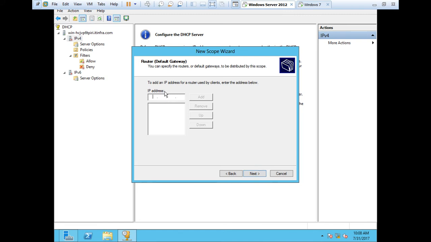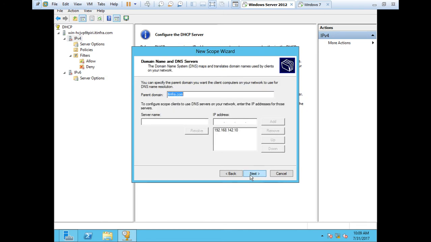So that is for the router IP address. I know that my router IP address is 192.168.142.2, so I'm going to add this. You can see it there. And the next option is the domain name and DNS server. I know that my domain name is this, so just click over there, copy and enter it there, and resolve. So you can see that this is my domain name server IP address, the DNS server IP address, and that is also my ADDS, so that is pointed.